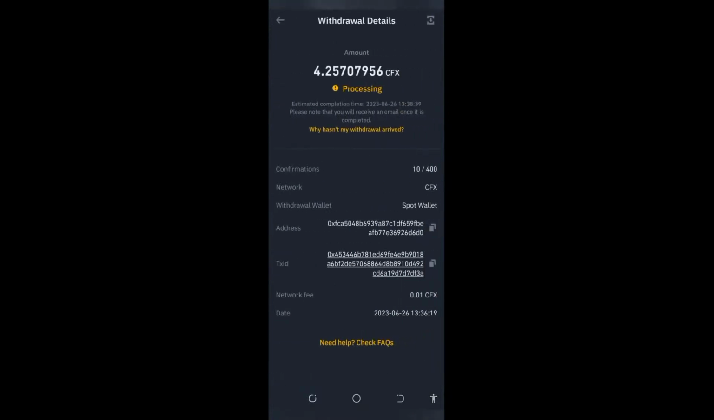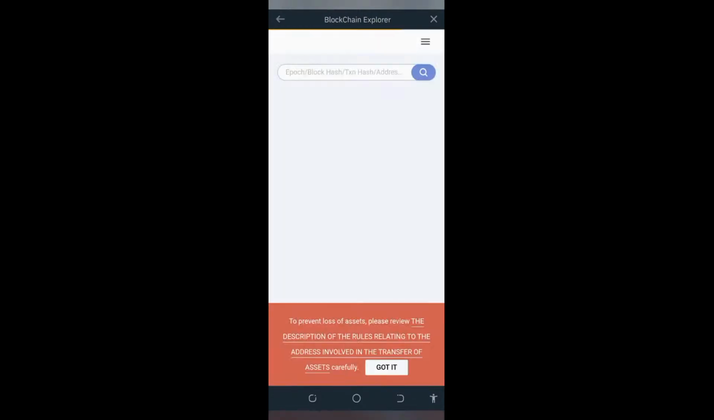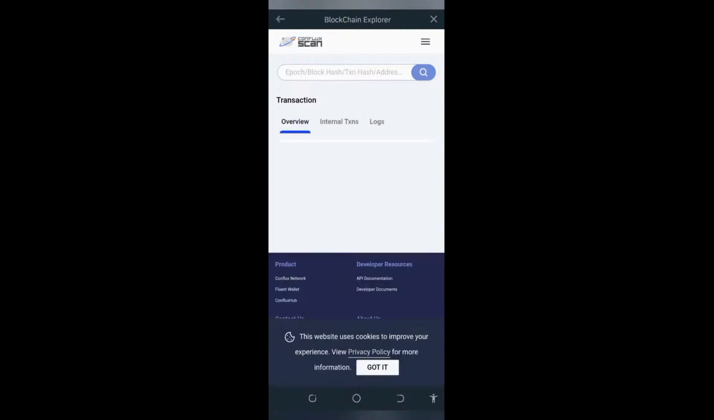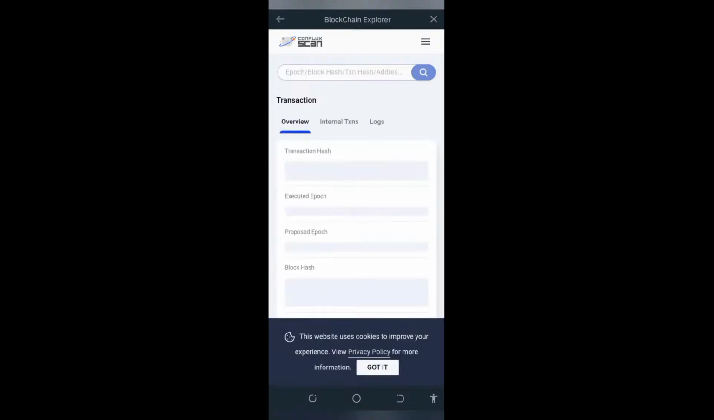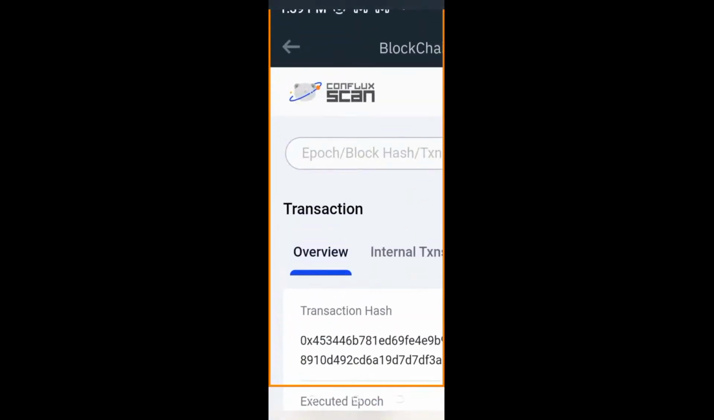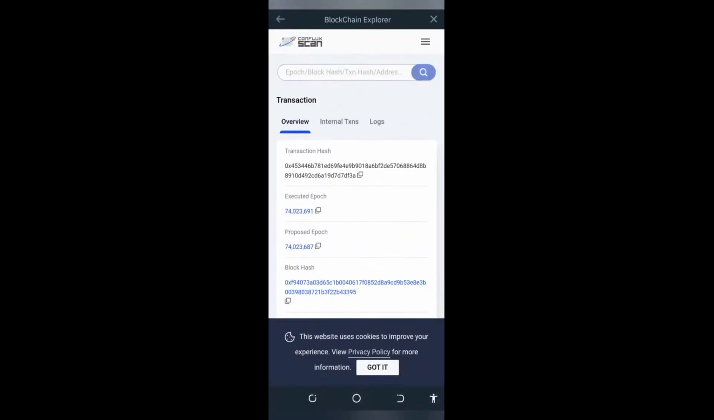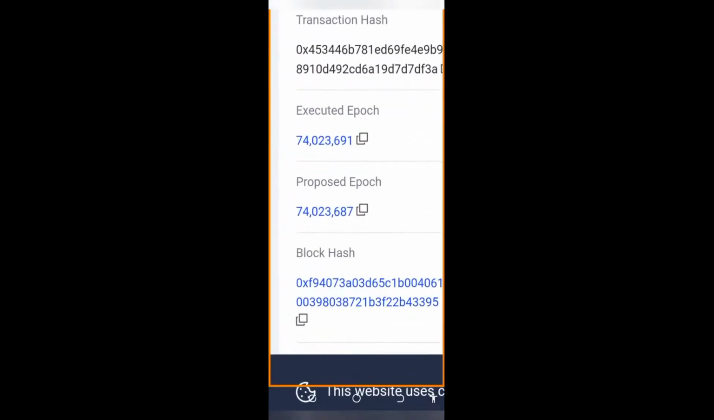No idea, right? Let me click on this, whether this will take me somewhere to see what's going on currently. Well, this is what happens when you're trying to send money through networks. It takes time. Okay, to prevent the loss of assets, please. Oh, what's all this? Okay, got it. Let's see what is going on here. Is there anything we need to check? Which is this? Conflux Scan.